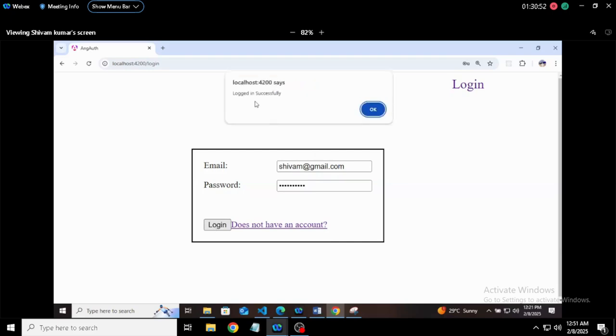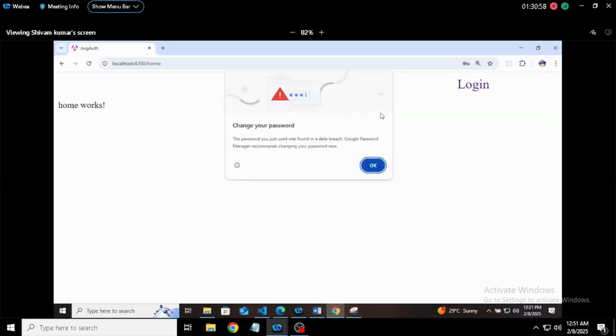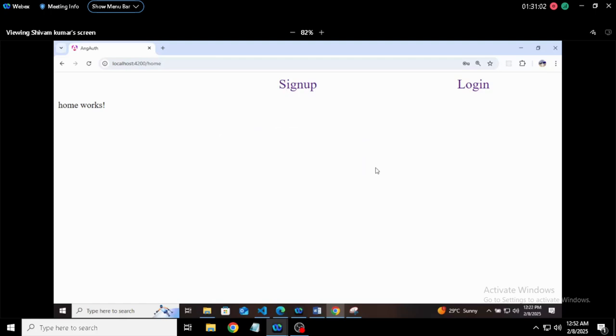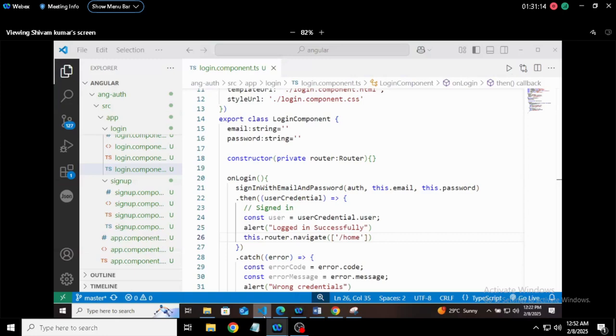Logged in successfully. If I'm clicking OK, it should take me to the home page. It took me to the home page, right? And that's how it works. Understood? Now in the home page, let's create a logout button.